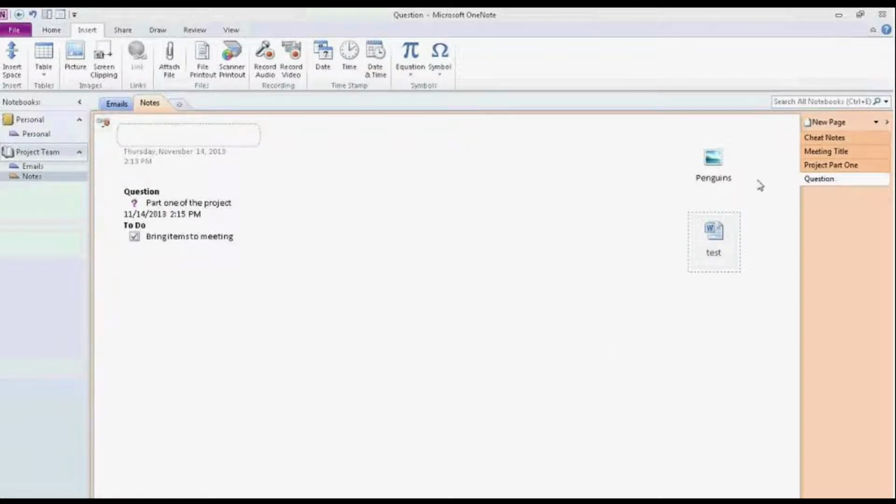And you can see how I'm nicely organizing all my information into my notes page. Okay? So attach file just brings out the icon itself with a hyperlink. The file printout will print out the whole physical file on the screen. You even have the ability to do a scanner printout, if you have that ability with your scanner, which will scan in documentation in here. Okay? You'll also notice the abilities to record audio or video if you need to. Some people do it when they're in meetings.